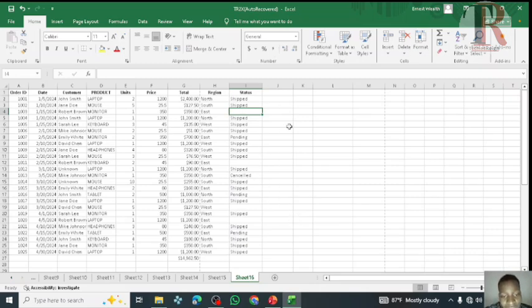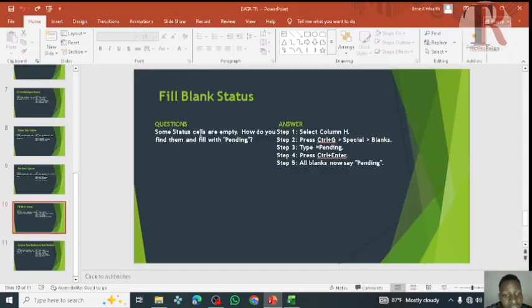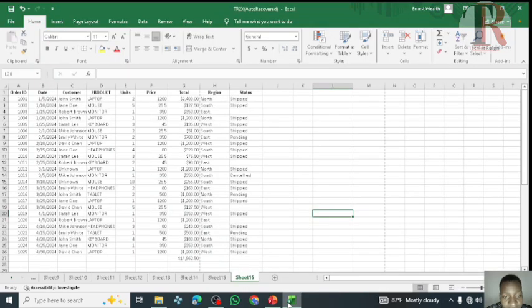But that is a roundabout way to go. If we have a huge data set and we want to be writing pending for all empty cells, it will take us an enormous amount of time, and we don't necessarily need to go through all that when there are easier ways to do this in Excel, and I'm going to show you how. So let's dive in. The question states, the status cells that are empty, how do we fill them with pending?